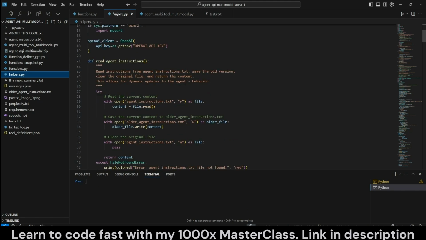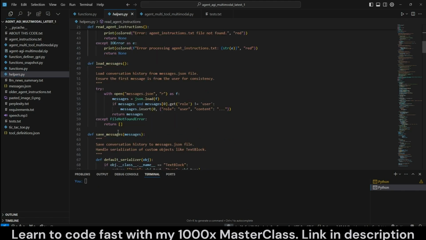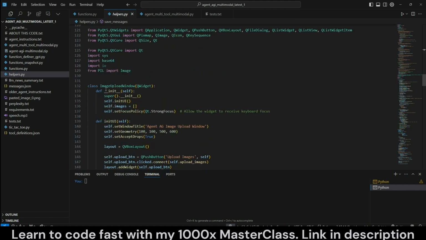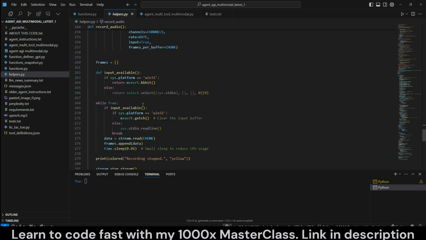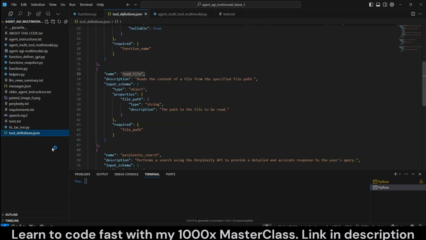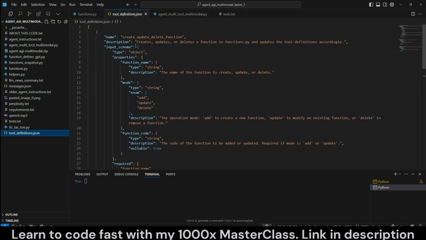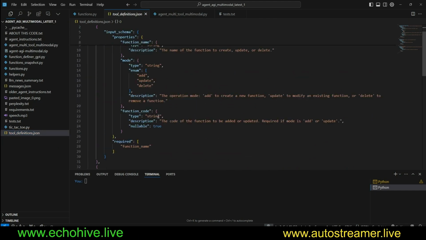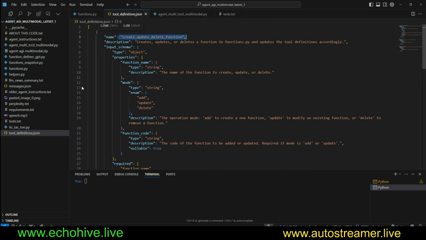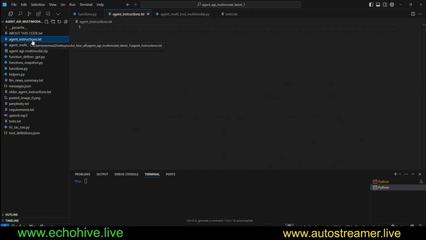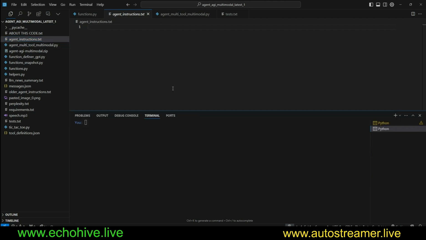Helpers.py has some helper functions such as reading agent instructions, loading messages, saving messages, also the image upload window using PyQt, and recording audio, which we will overview. And it also automatically creates tool_definitions.json for each new tool that it may have. I forgot to mention that there's also agent_instructions.txt, so if you want, you can add more complex instructions here.